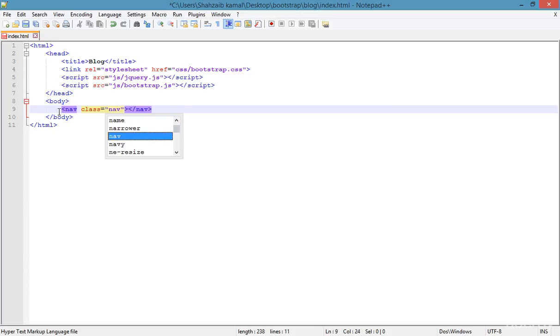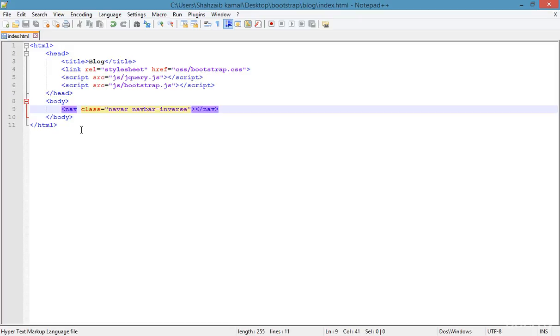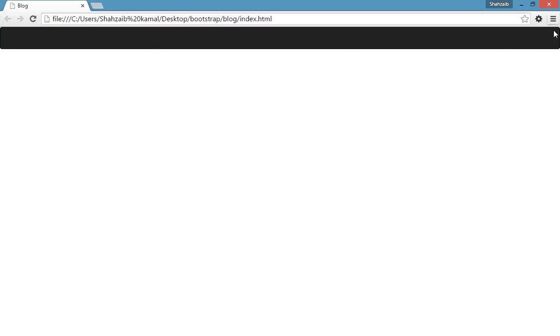Inside the navigation area, I'm just putting the class of navbar, and then navbar inverse, save and go to the browser and refresh. Oh, nothing is happening, which means I have to do the navbar, save and refresh. Now I got the navbar here, as you can see, looking perfect, but we need to do some more interesting things.